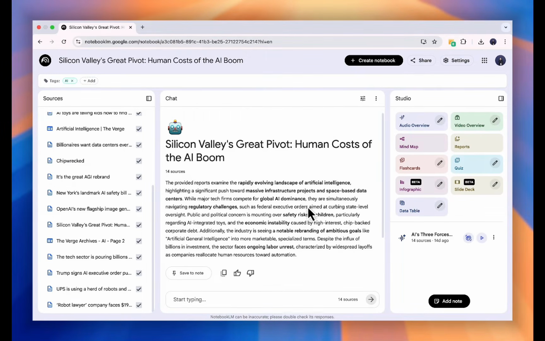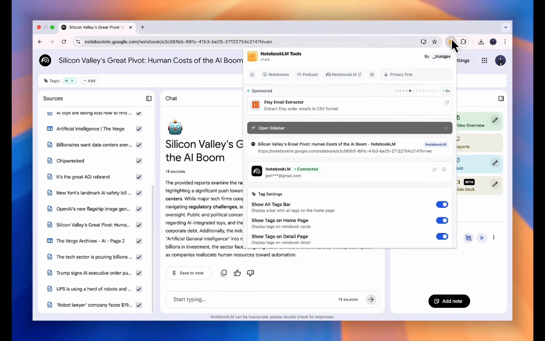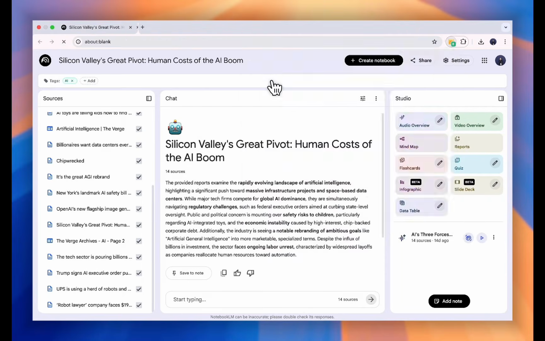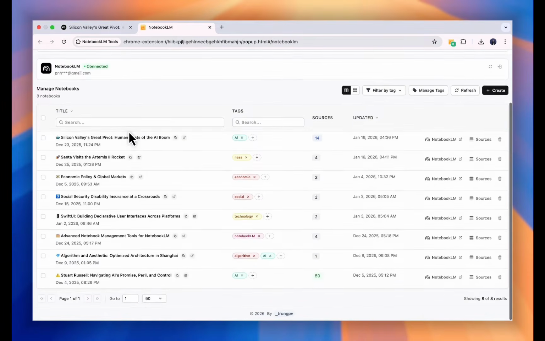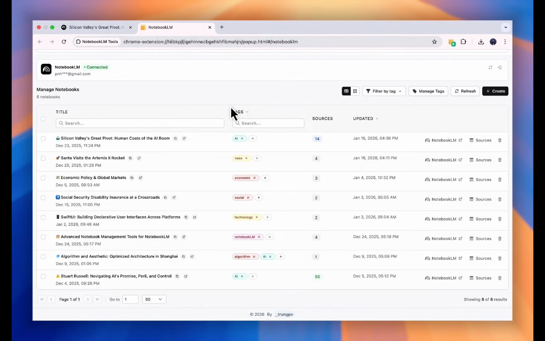First, let's open the Sources Management dashboard. To do that, open the NotebookLM Tools pop-up. From here, click on Notebooks. This takes you to the Manage Notebooks dashboard, where you can see all of your notebooks in one place. Instead of opening notebooks one by one, you get a clean overview: titles, tags, number of sources, and last updated time. To manage the sources of any notebook, just click the Sources button on the right.